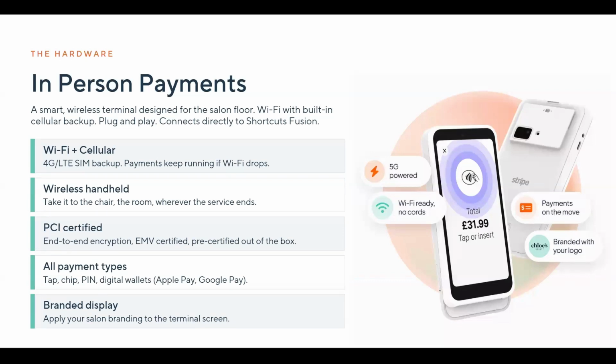Wireless handheld, take it to the chair, the room, or wherever the service ends. So we can now start thinking, okay, let's make that a little bit more of that personalized service. Take it to the chair. If that customer's in a hurry, do you know what? Before they've even finished a service, let's secure that payment. Let's get them checked out. Take it to the room, or of course, wherever the service ends.